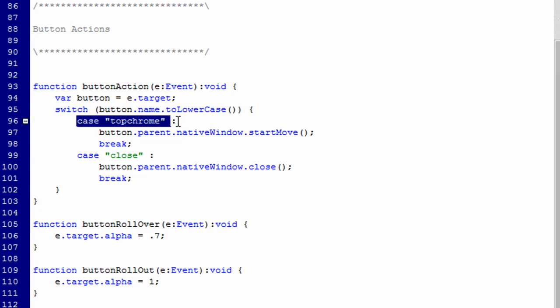So when you have topChrome, I'm going to go here and do button.parent. What this is going to do is get the stage. So this is basically saying whatever window I'm in, it's going to get that stage and then the native window of that stage, and it's going to start move, which is going to start dragging it around, and then it's going to break the case. The next case is going to be the close button. I'm going to get button.parent again, which is the stage of whatever window I'm in, and then I'm going to get the native window of that and close it, and then I'm going to break that case.